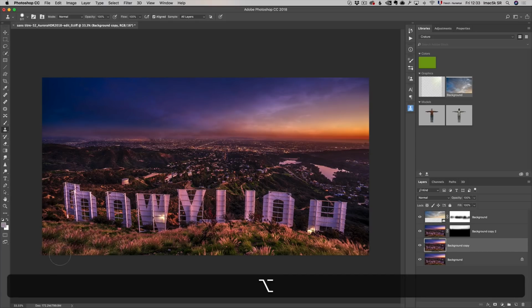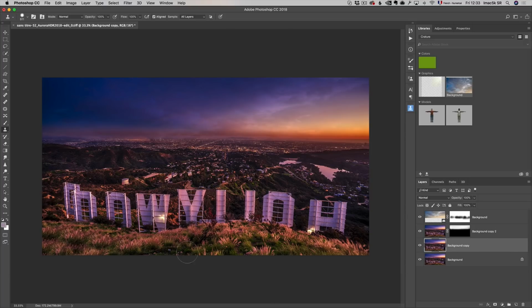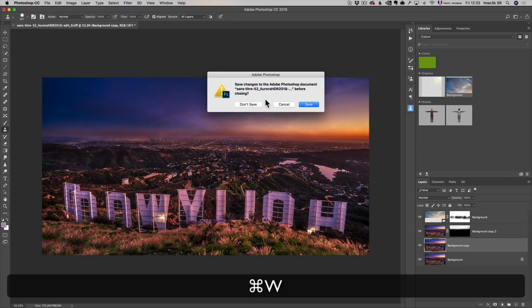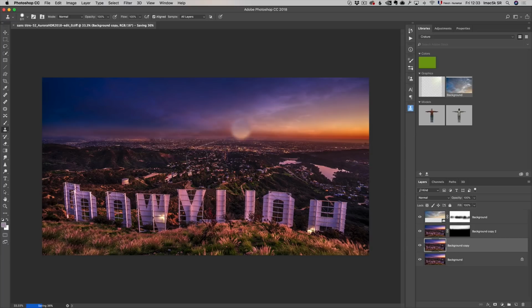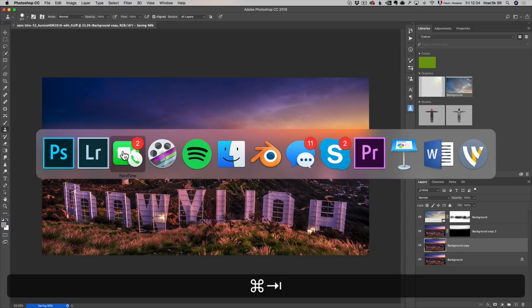I just don't like that bush. And voila, it's so random that nobody's going to notice that. And you see before, after. Voila, and I'm gonna go and close this, save it, and finish it off in Lightroom. Let's finish it off in Lightroom.